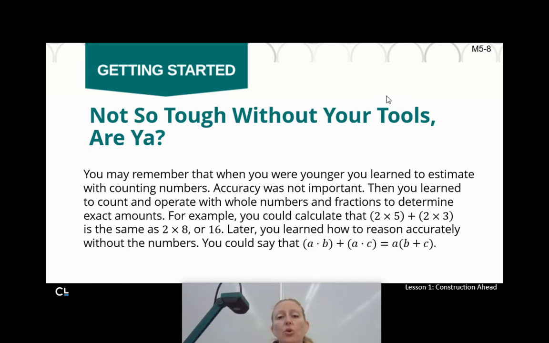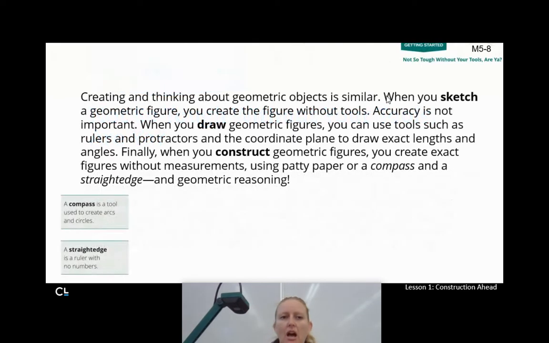So for example, you could calculate that 2 times 5 plus 2 times 3 is the same as 2 times 8, or 16. Even later, we learned how to reason even more accurately without the numbers. We started throwing in variables. So we could say that A times B plus A times C equals A times the quantity B plus C. So again, we just went a step further and a step further and a step further. That's kind of what's happening here.